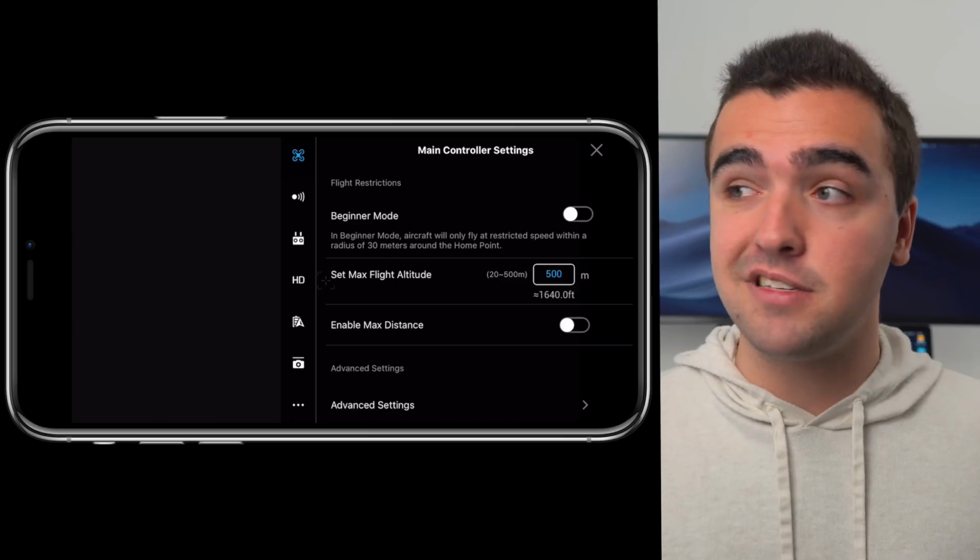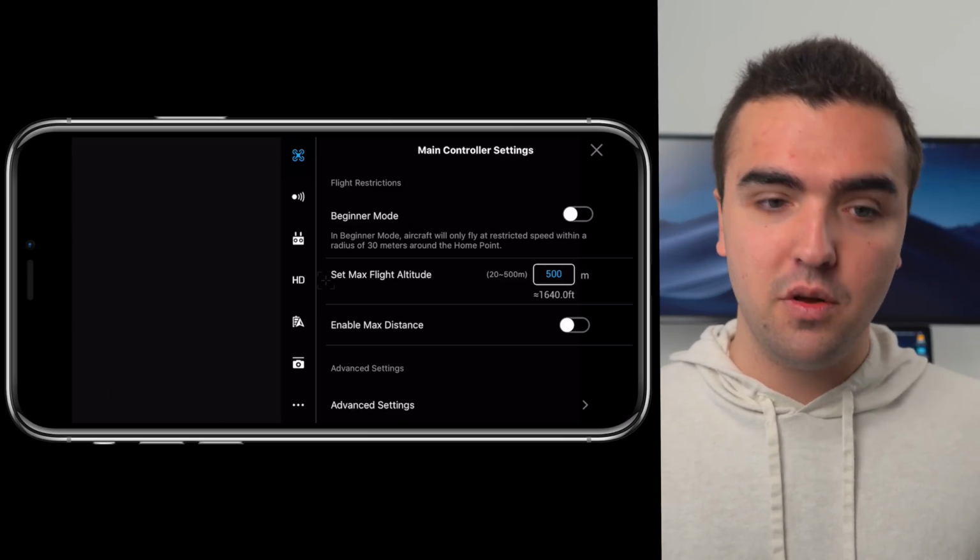Same thing goes with enable max distance. I've just got this turned off because I hate being limited by that max distance. It's a little bit annoying.